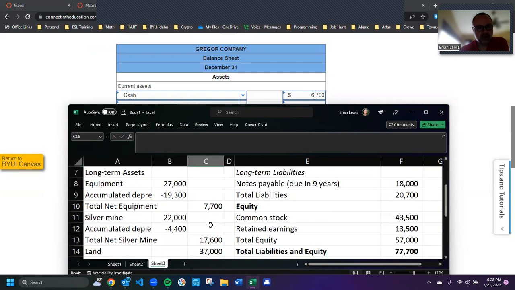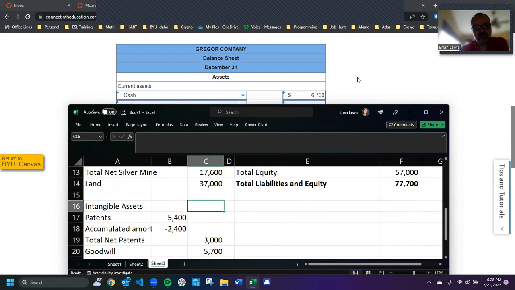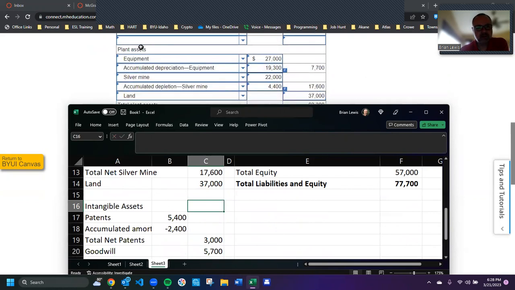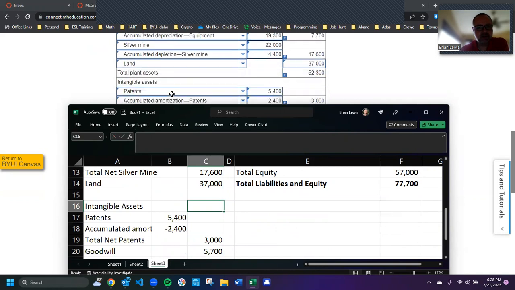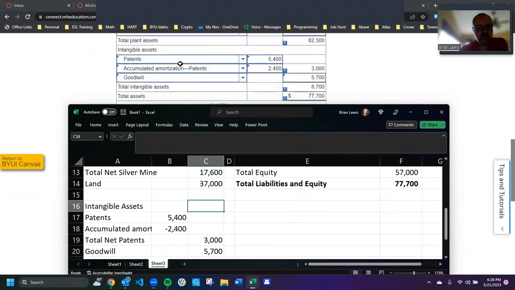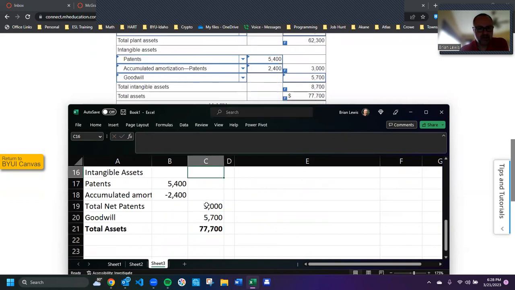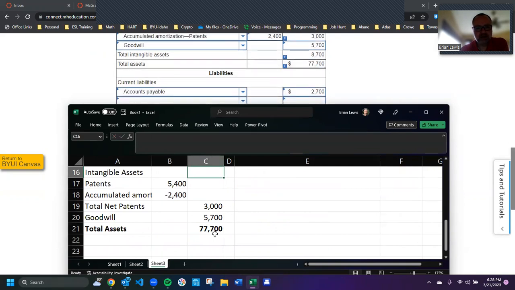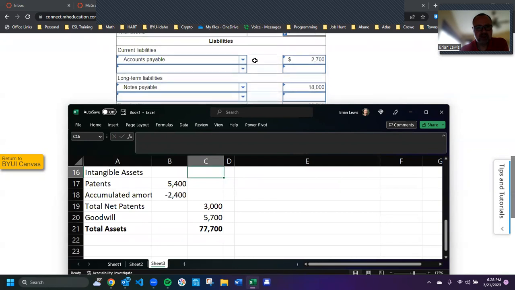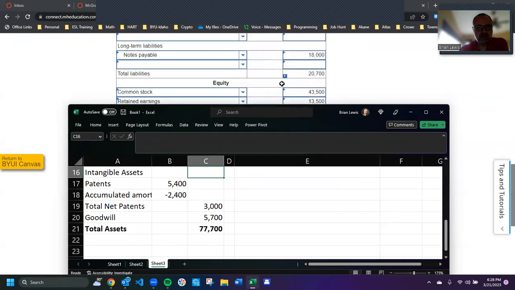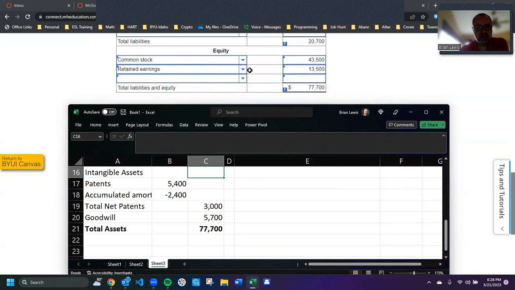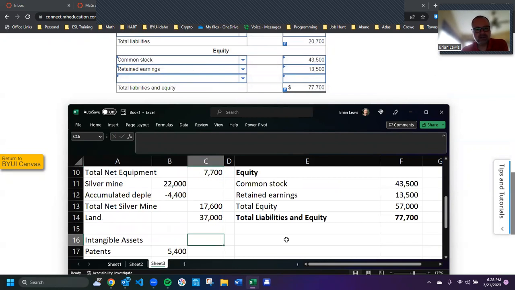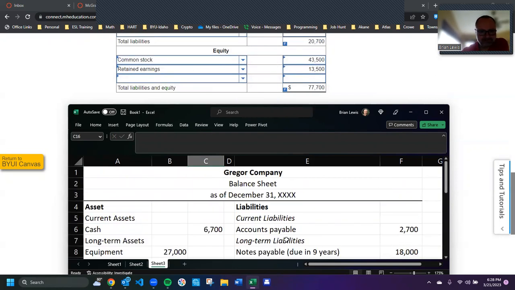Okay, so I think those are all the long-term assets, and then you have the intangibles. Okay, so cash. Well, they call it plant assets. Okay, that's fine. So you get equipment, you got your silver mine, and you got your land for a total plant assets, and you have your intangibles. Net patents. I didn't do an intangible total, but that's what you would do here. And then your total assets of 77,700. Accounts payable is your current. Notes payable is your long-term, which I did. Common stock and retained earnings. So that is basically how you put this together.